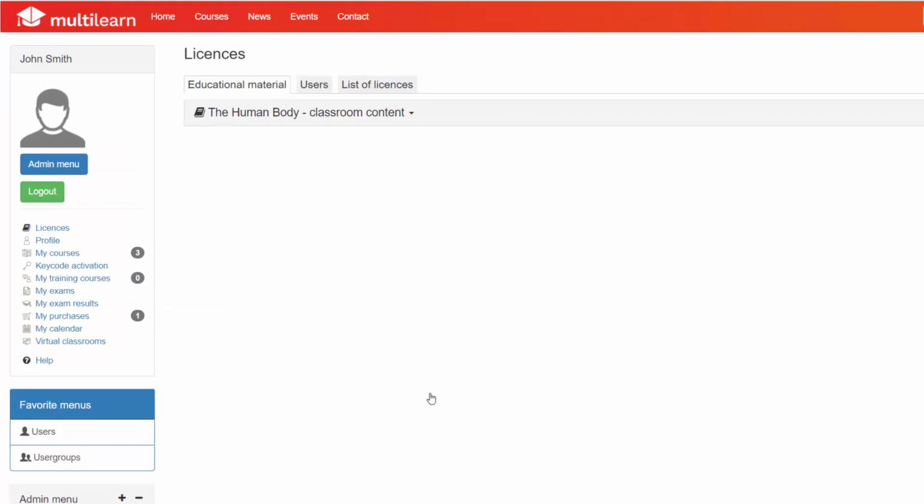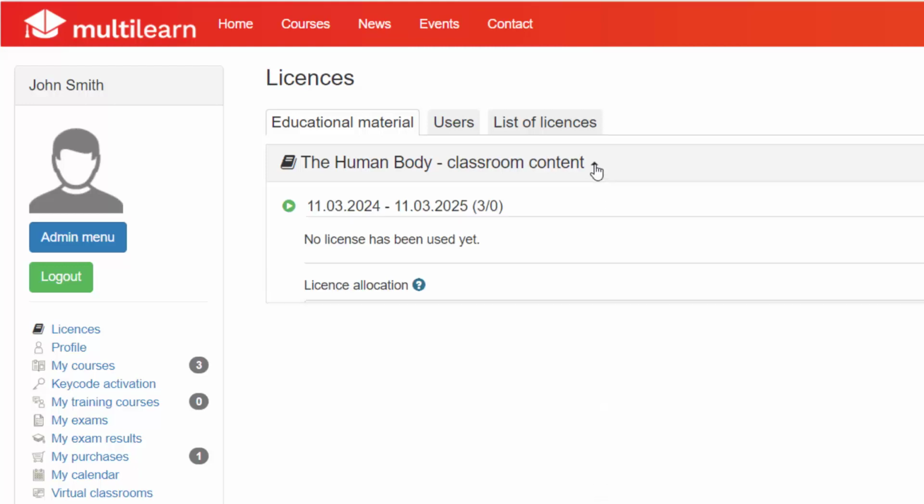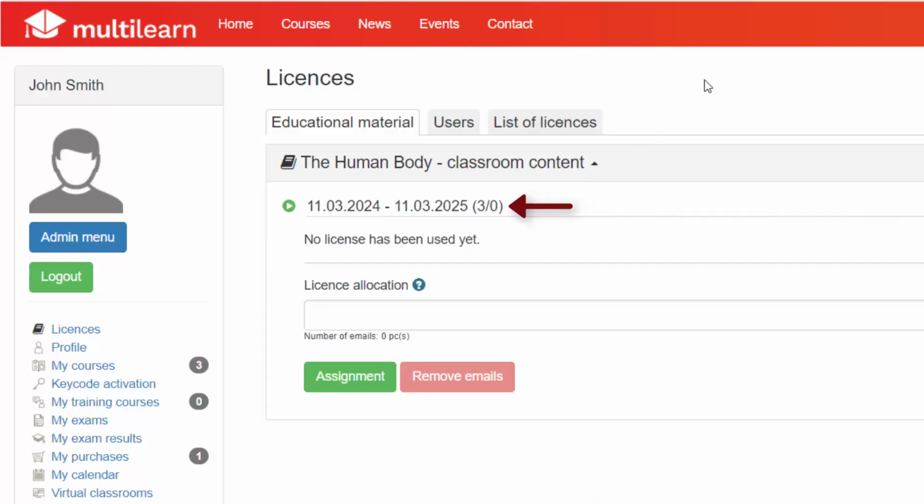You can see the purchased course materials in the Education Materials tab. Click on it to see information about how many licenses have been purchased for this learning material and the start and end dates of access. You can also see that we have not yet allocated any of the licenses.